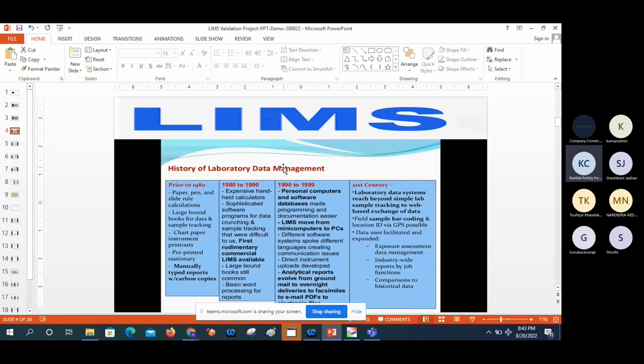After that, in 1990 to 1999, personal computers and software databases made programming and documentation easier. LIMS moved from minicomputers to PCs, like the desktops we generally use in laboratories. Different software systems spoke different languages, creating communication issues. Direct instrument upload was developed, and analytical reports evolved from ground mail to overnight deliveries to facsimiles to email.